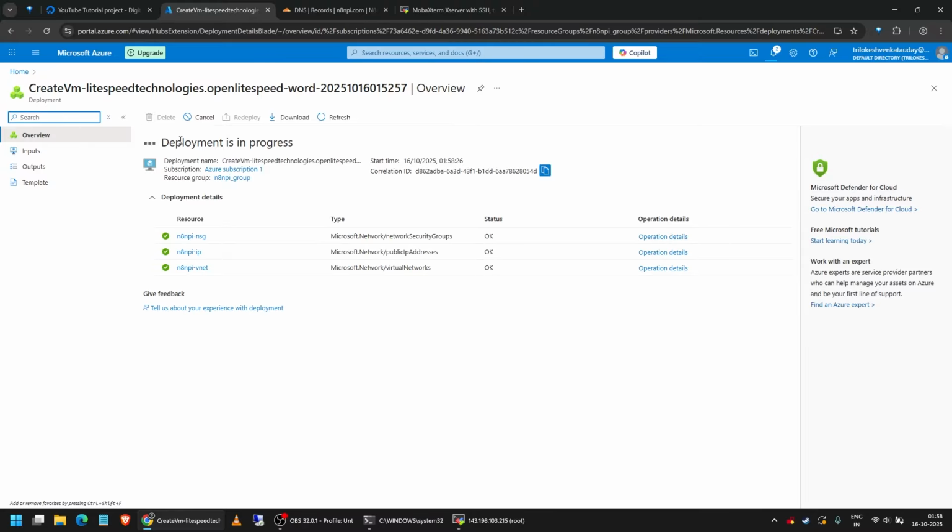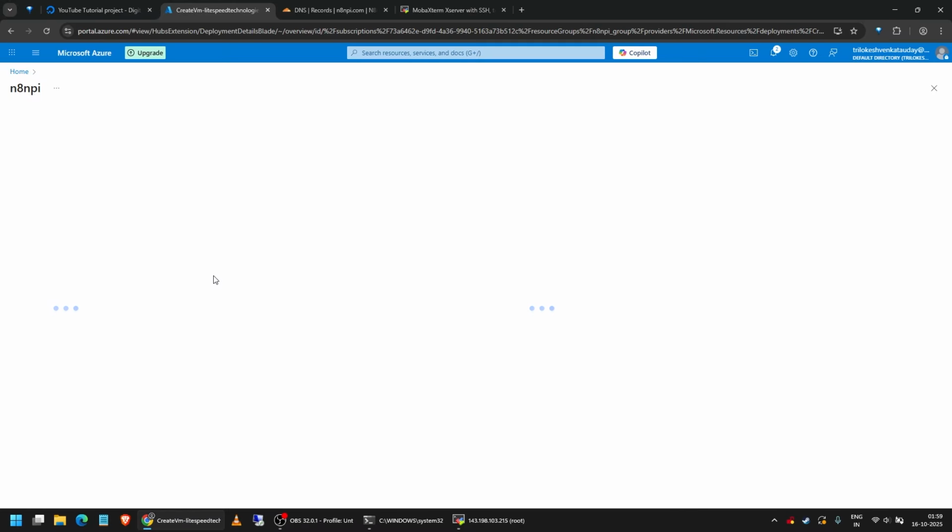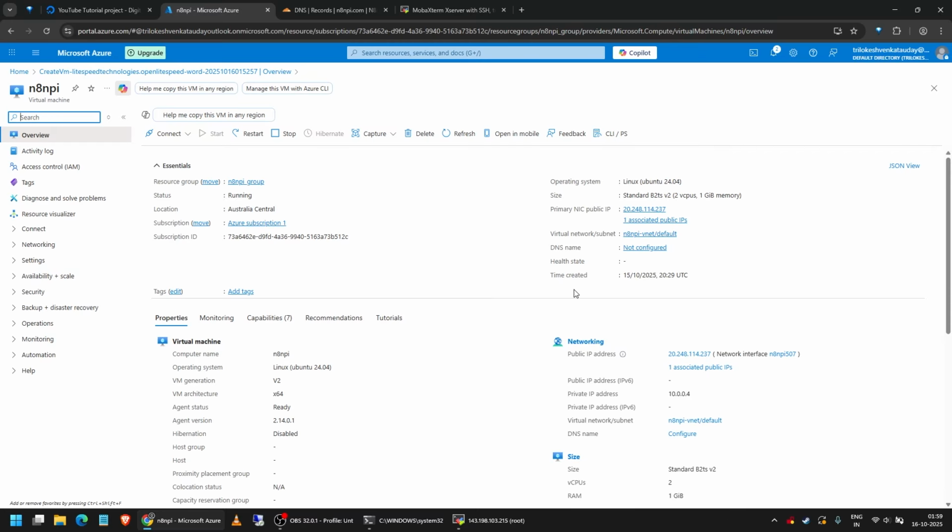So the deployment is in progress. This will take 2 to 3 minutes. So I'll just skip it to the part where the deployment is done. Okay, so deployment is complete. Now click on go to resource. Here you will find the public IP of your VPS. So this is the primary NIC public IP. Copy this IP address, and you have to follow the same process as before.